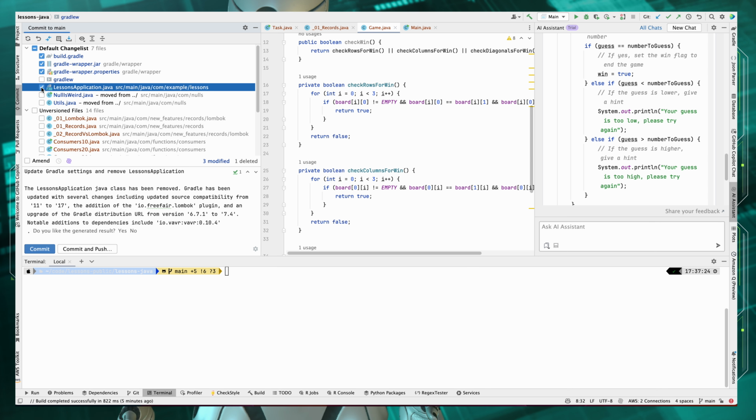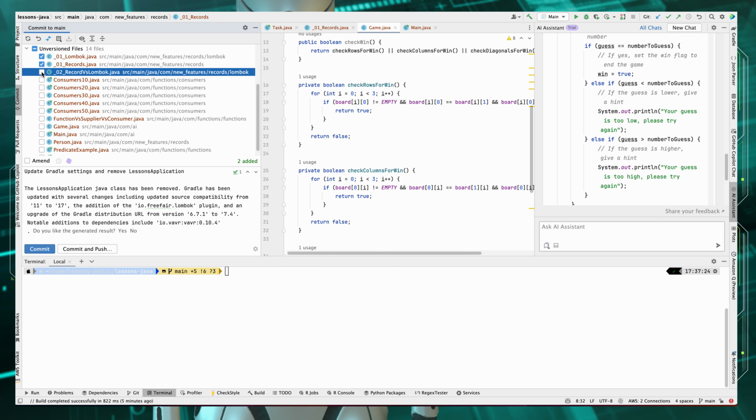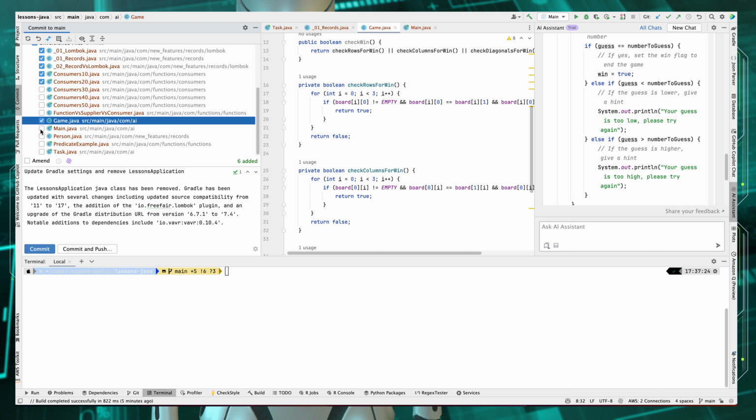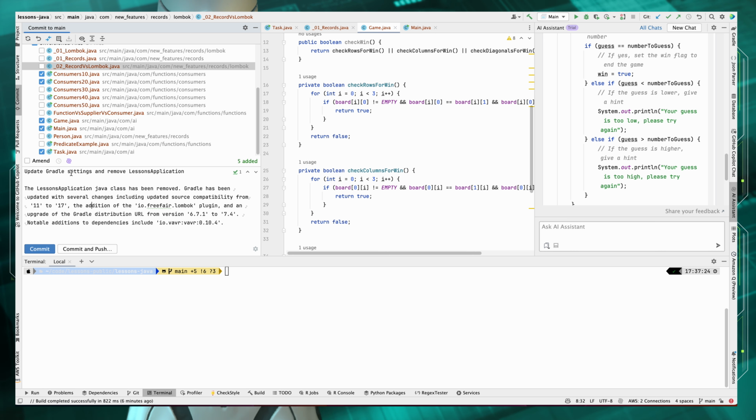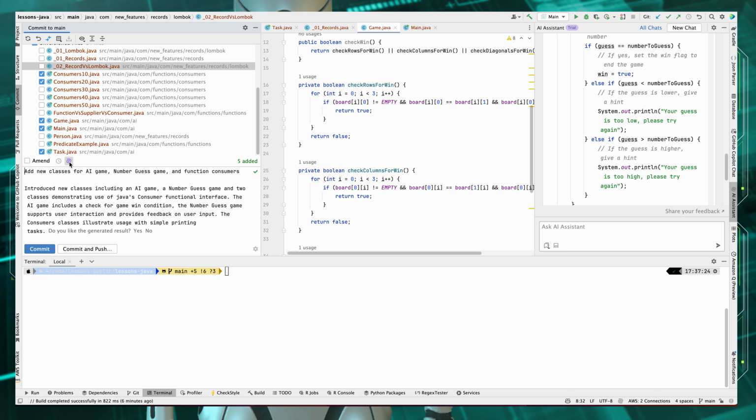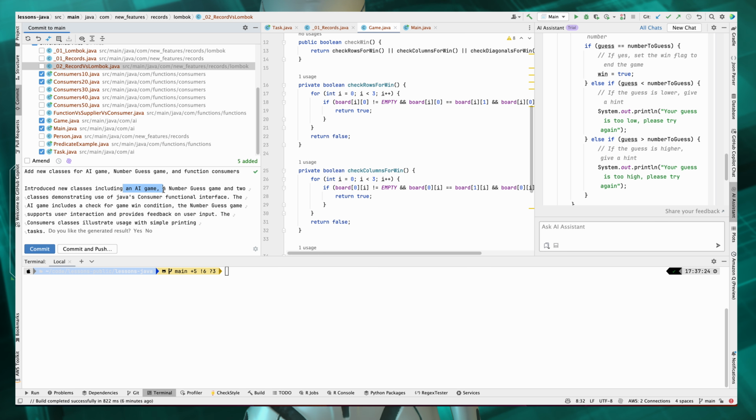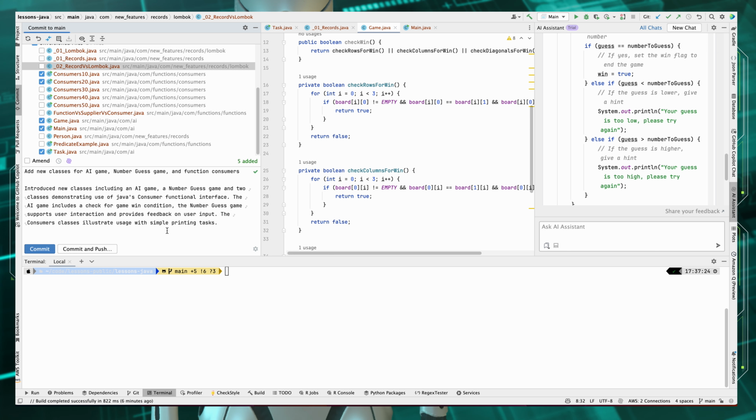So let me select some other changes now. So I'll unselect these, and now I'll select some of these changes. It looks like there's quite a few changes here that aren't committed. So let's select the game ones. Let's lose that. Let's maybe lose some of these. Now let's see if we can regenerate that message. So it talks about the new classes for the AI game, number guess game, and function consumers. I introduced a new class including AI game. It's not actually an AI game, but it was generated by AI. Number guess game and two classes demonstrating the use of Java functional interface. Yeah, this is pretty good. Maybe a bit more detail than we need, but actually not too bad. And then you can go ahead and commit and push.